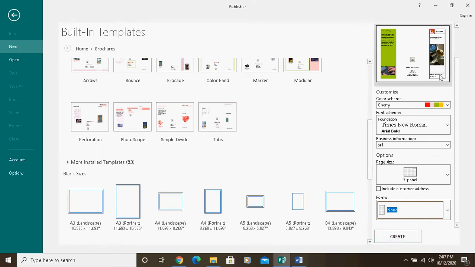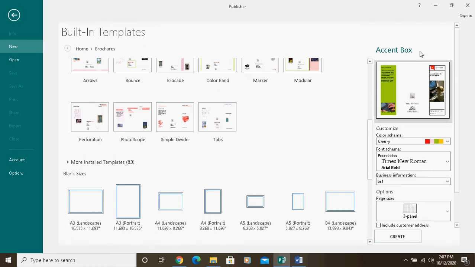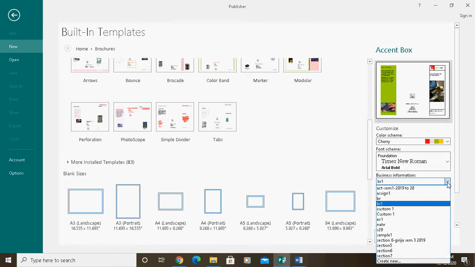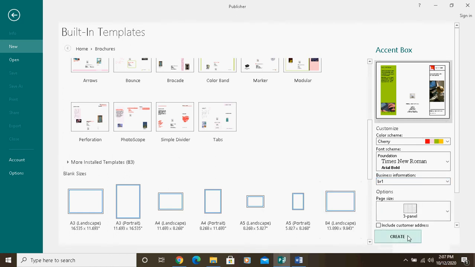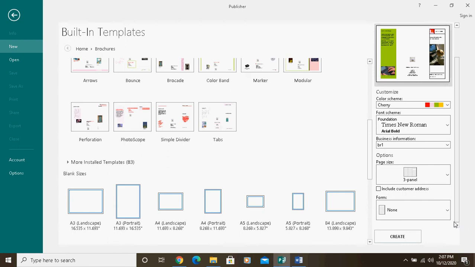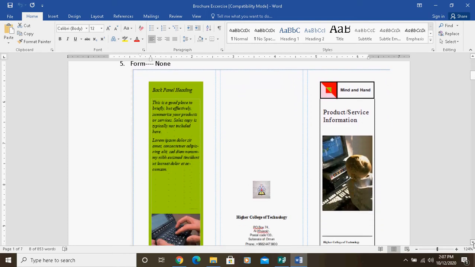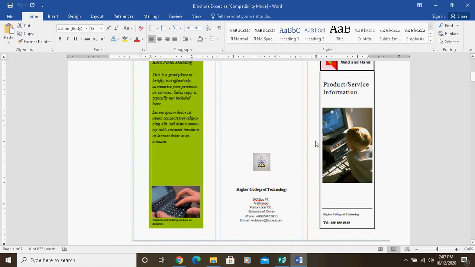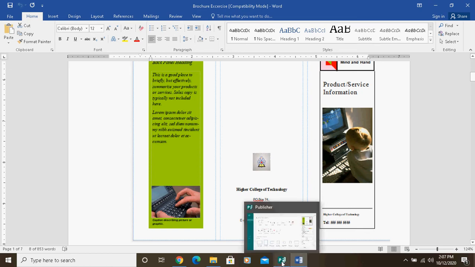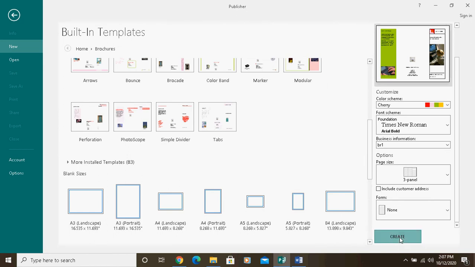Now I want to create. Once again to explain: first I selected the Accent Box. Second, the color scheme. Third, I selected the font. Fourth, in this BR1 I pasted all the information and inserted the logo. The page size automatically comes as 3 panel, and I want 3 panel. Create this one. That's all. Form is none, as given here. This is my 3 panel. Can you see this one? 1, 2, 3. This is a 3 panel. So this is what I did. Now I will create.